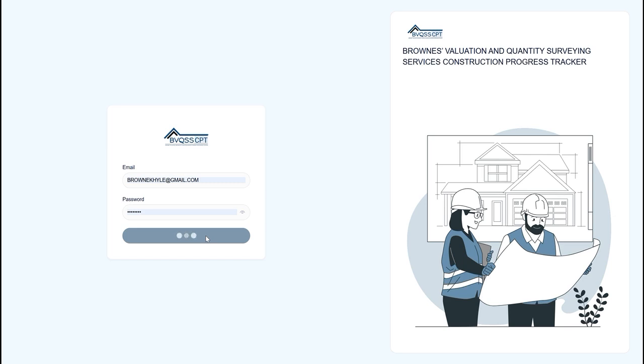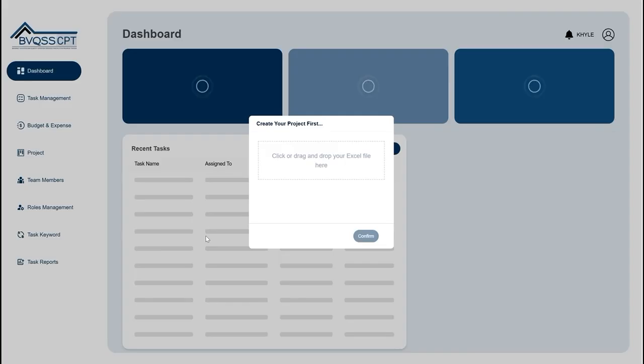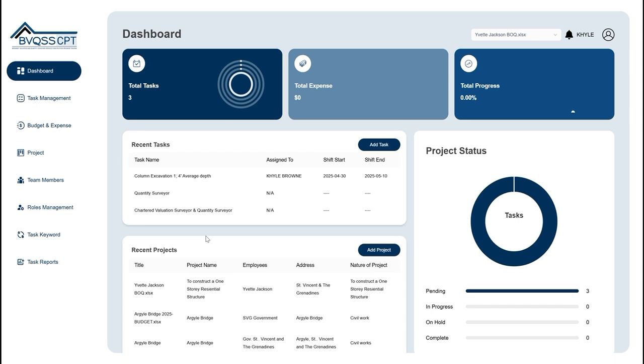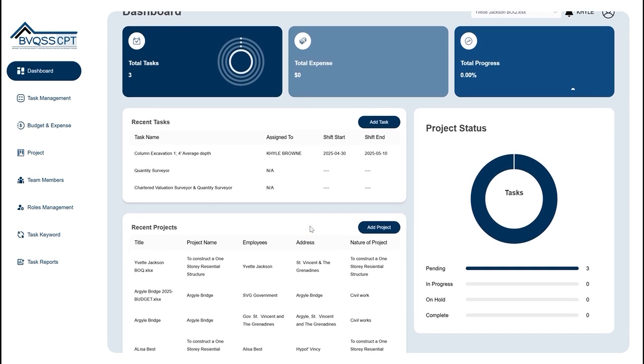Let's get started. Simply enter your registered email address and password on the secure login screen and click Login. Upon logging in, you'll land on your main dashboard. This is your central hub for overseeing all your projects.